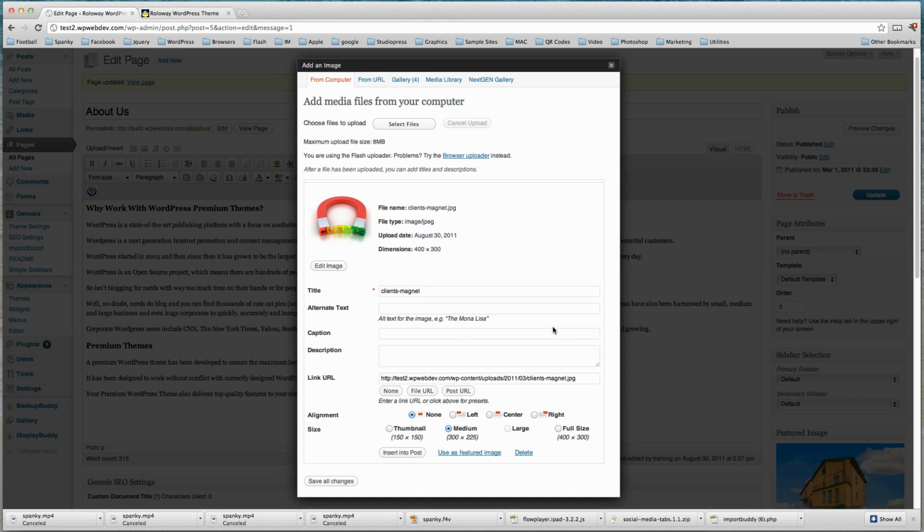and it's going to give me some selections that I can add to the image. Alternate text, always a good one to put in because Google looks for alternate text. So once again, from an SEO perspective, I'm going to put some text in there that's relevant to my site.